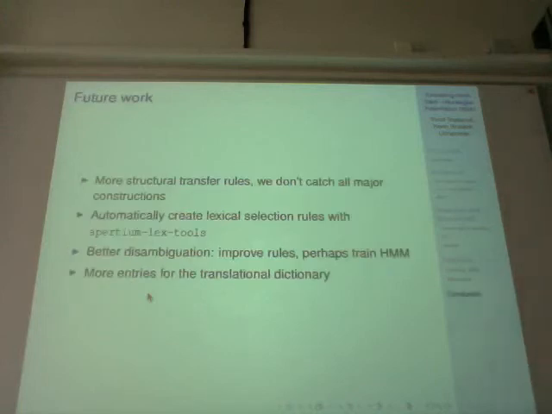When looking at the errors, we see that we do need to work more on disambiguation. Some important closed category words are wrong, and we might also want to try to train a statistical tagger to work after the constraint grammar, because it does sometimes leave some ambiguity. Other than that, we plan on expanding the dictionary and the structural principles to catch more phenomena. That's pretty much it. Questions?